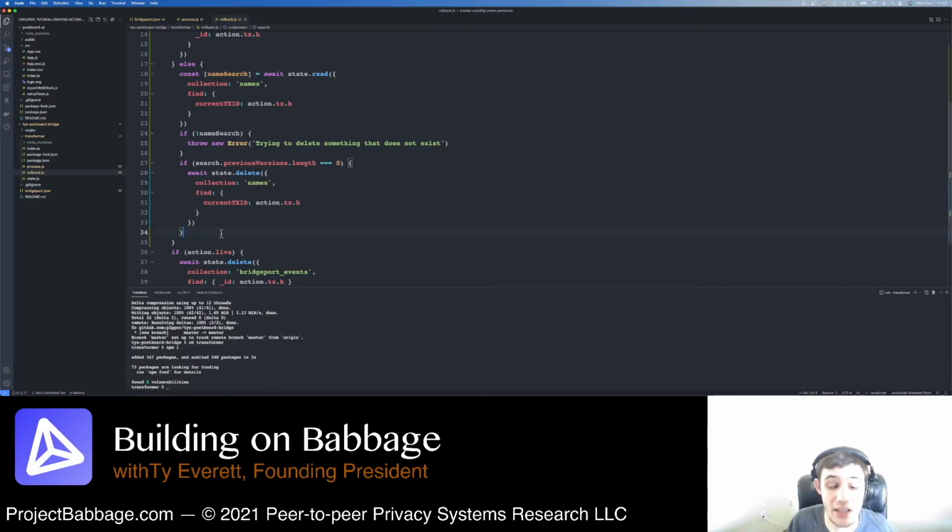A user created a name for the first time, so we inserted the record. Now we need to make it as if that user never created that name. Therefore, we need to remove the record and bring the database back to a state in the rollback where that record never existed by deleting it. So if there was no previous versions, then we can simply delete the name out of the collection.